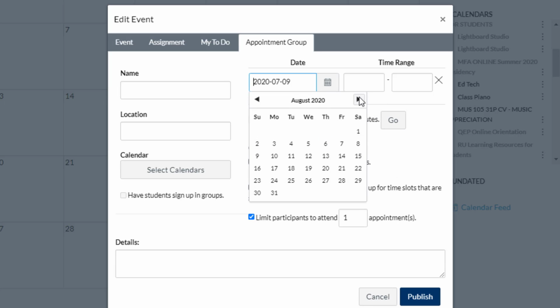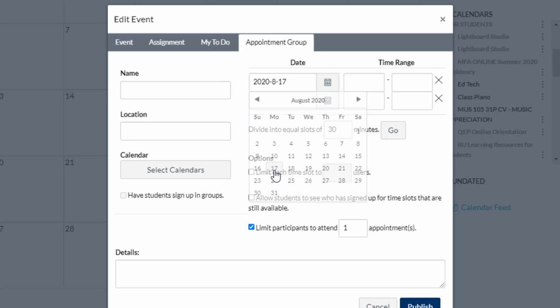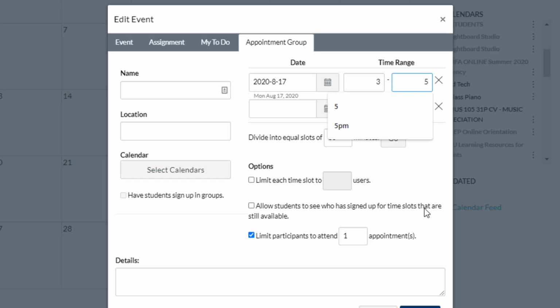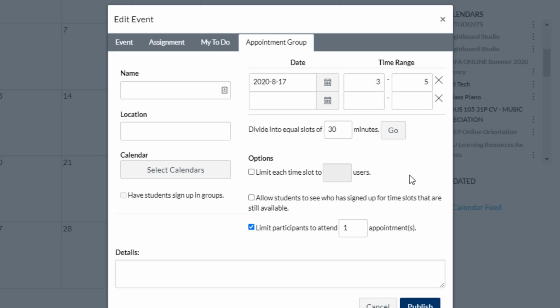So I'll select the first Monday, and I'm going to give it the time range of 3 o'clock to 5 o'clock. Okay, that's going to be 3 p.m. to 5 p.m. Now what I want to do is to divide that time slot into multiple appointment possibilities. So here you want to think about how long each office hour should probably take. If an individual student comes in during your office hours, how long do you expect that appointment to be? I'm going to make mine 15 minutes, all right?